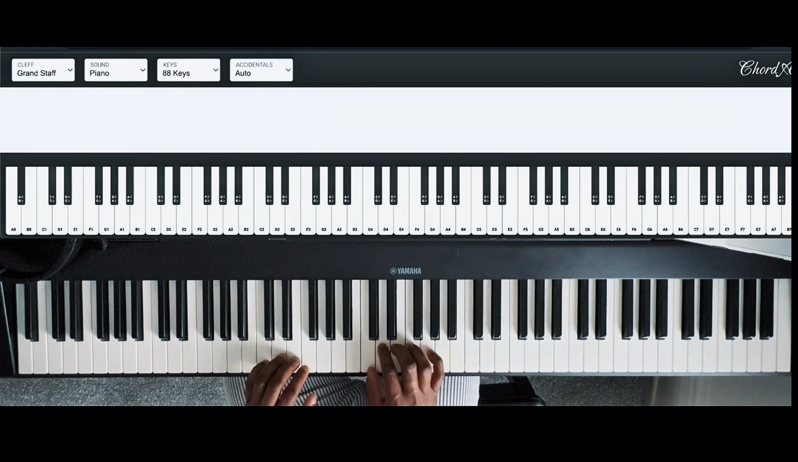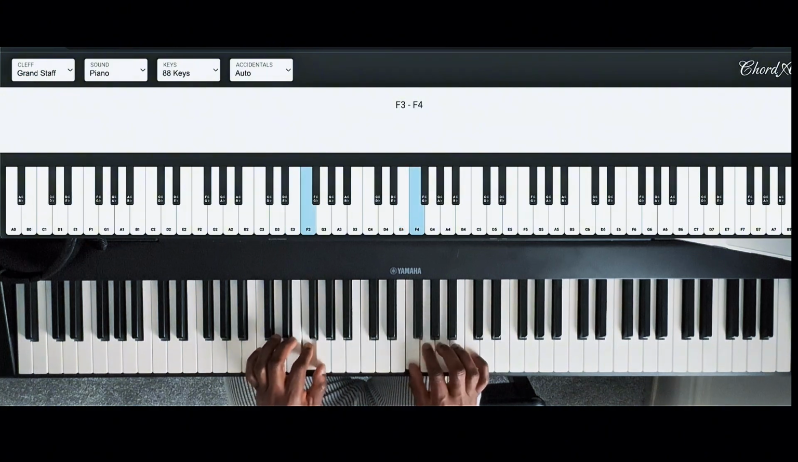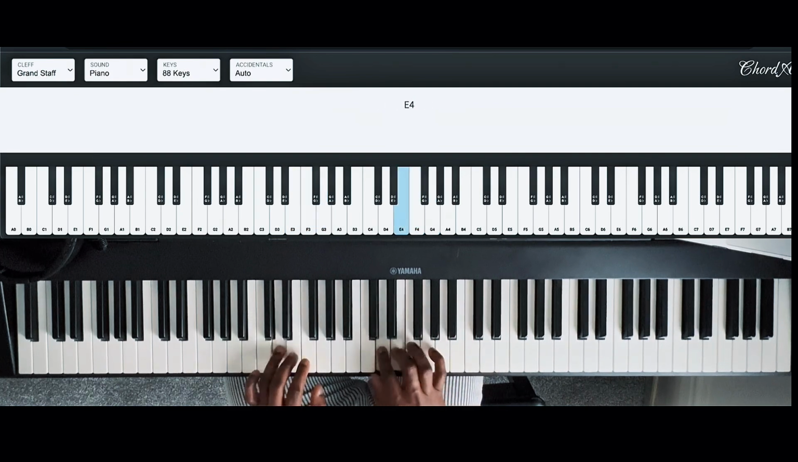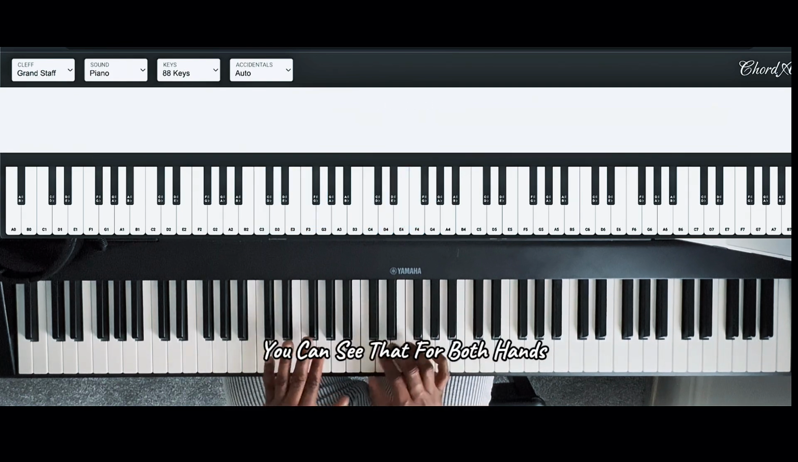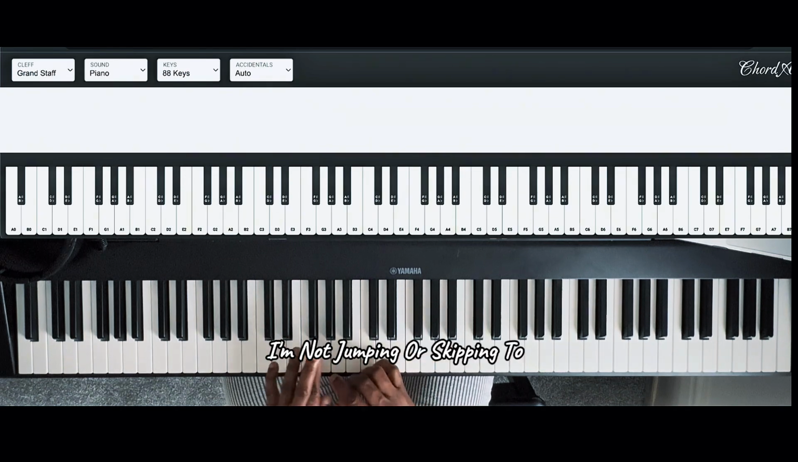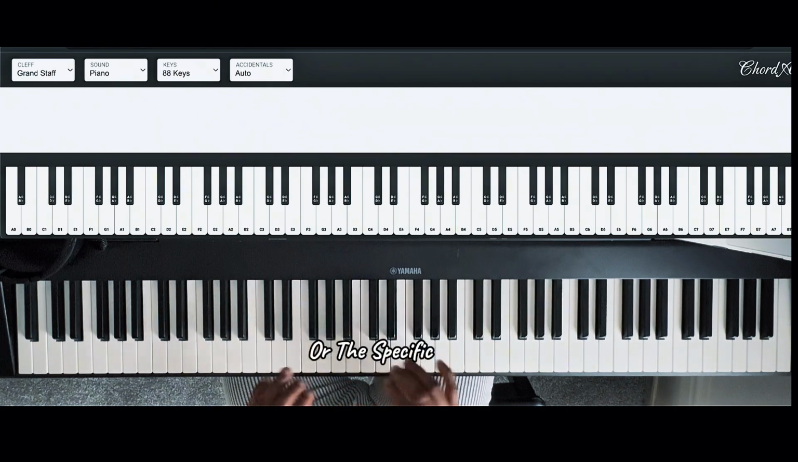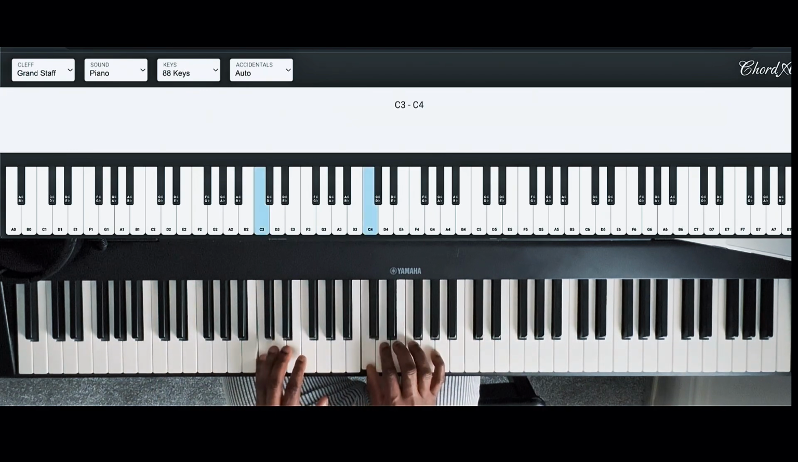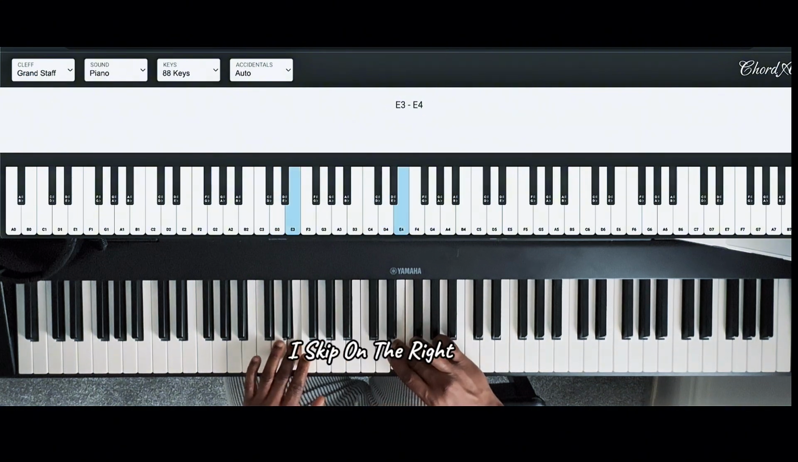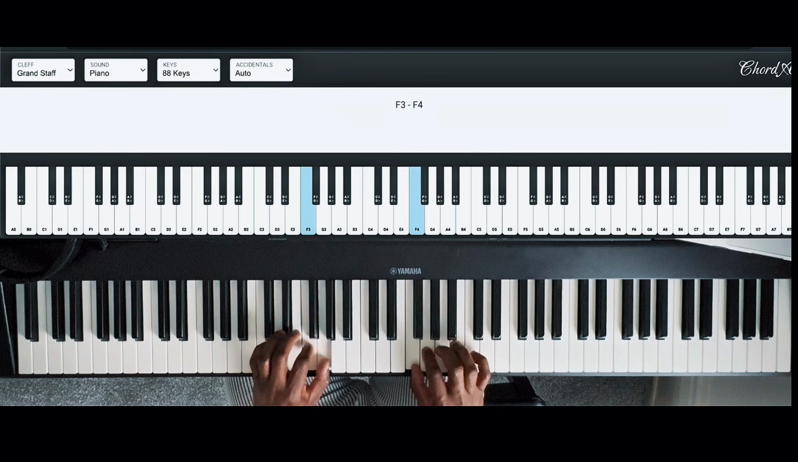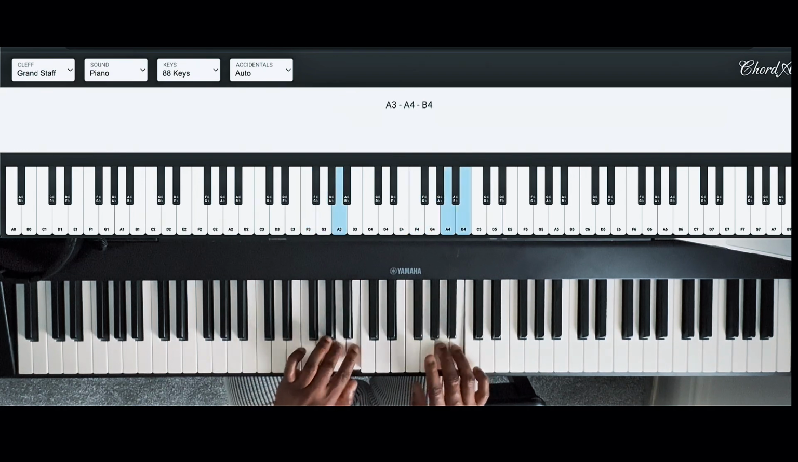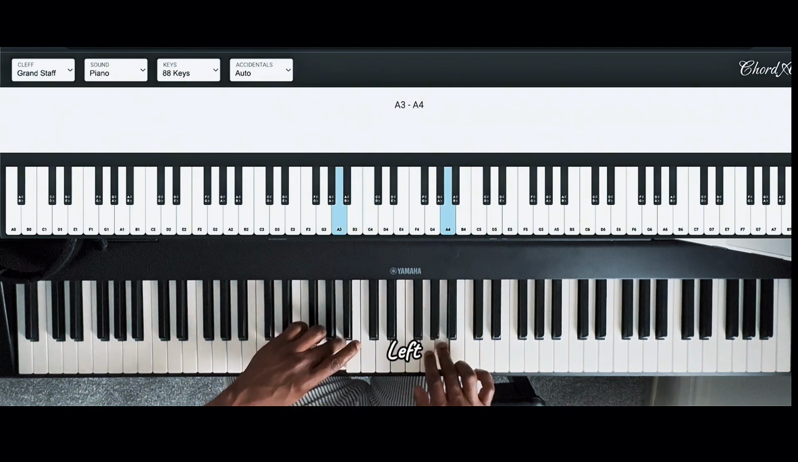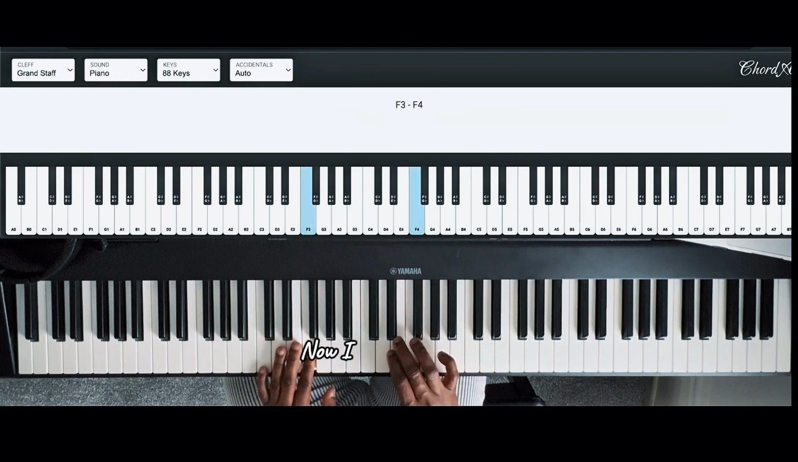So let's go. You can see that for both hands, I'm not skipping to the specific fingers at the same time on the different hands. Look at it very slowly. I skip on the right, but I'm not skipping on the left. Now I skip on the left. Okay, back now. I skip on the left. Now I skip on the right.